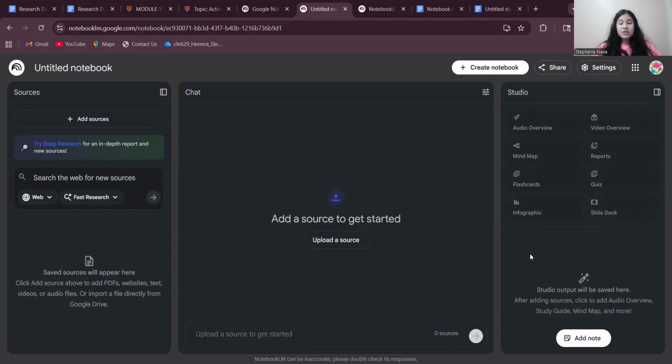The one that I actually use is the audio overview. Once your source is uploaded, you'll click audio overview, and it'll generate a podcast-like source for you to listen to. You can generate this as many times as you want. From what I've noticed, the more you generate the audio overview, the shorter it gets. So usually the first one is the longest.